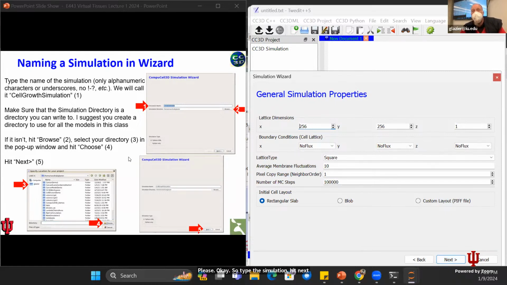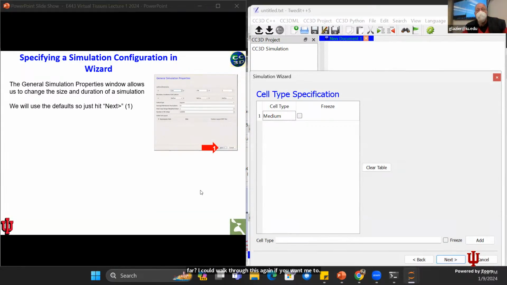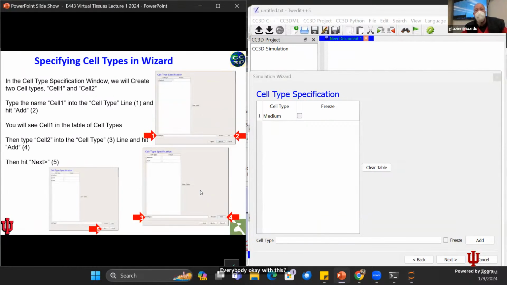And now you will have a window called Simulation Properties, which sets up the simulation. And by default, it offers you a 2-dimensional simulation, which is 256 by 256 lattice sites. And for the purposes of this exercise, we are just going to accept those default values. And we'll come back and explain what they mean later. But for the moment, we'll just do default. So please say next. The next window allows us to specify the cell types.